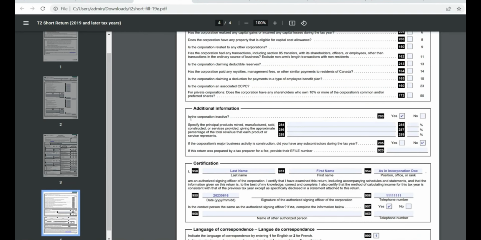And then when it comes to additional information, is the corporation inactive? The response here was yes. That's how there was no income or outflow of money. And then all this was left as 0. Okay. So once this was done, if the corporation's major business activity is construction, did you have any subcontractors during the tax year? Response is no. If this return was prepared by a tax preparer for a fee, so if you are taking any professional help, then they will have the e-file number that will get entered here.